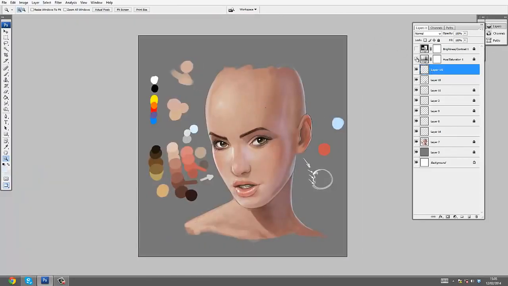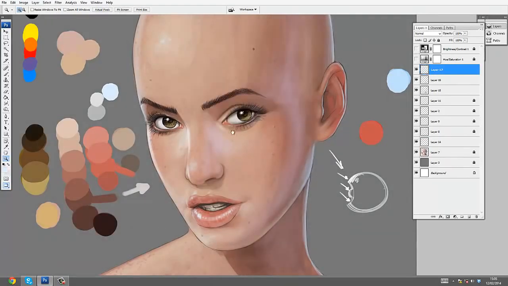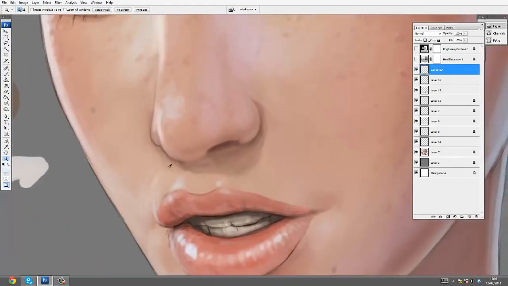Okay, guys, I think this is it. I think it's enough for skin. After this, what you could do is just clean a little bit more, keep cleaning and cleaning it. But we have a very good skin. Let's clean a little bit here.